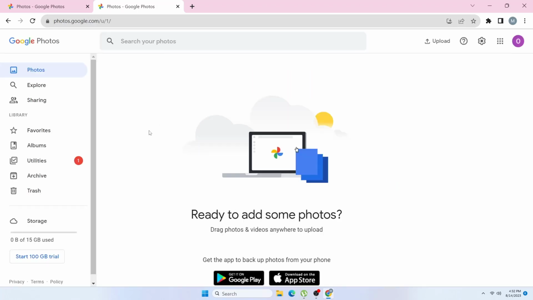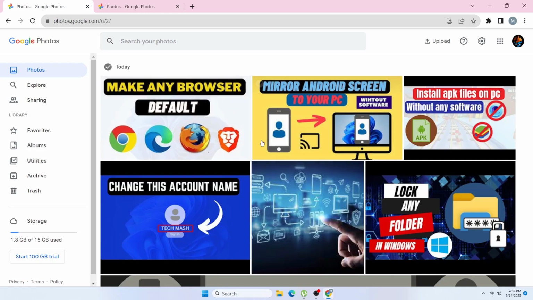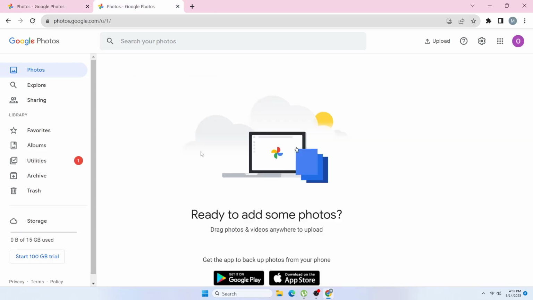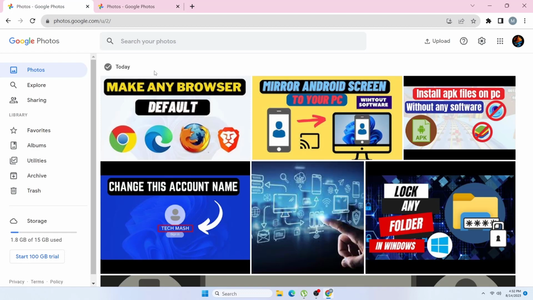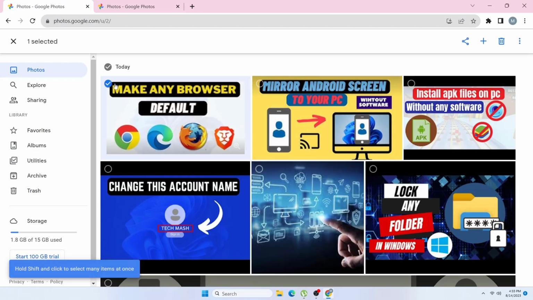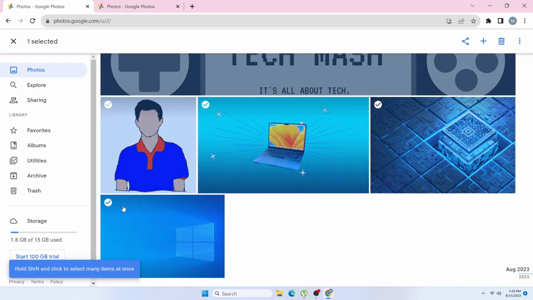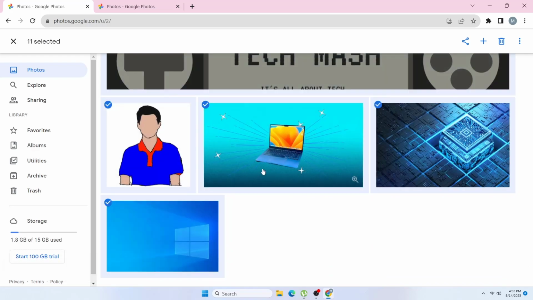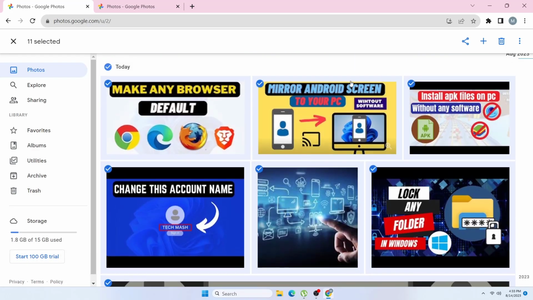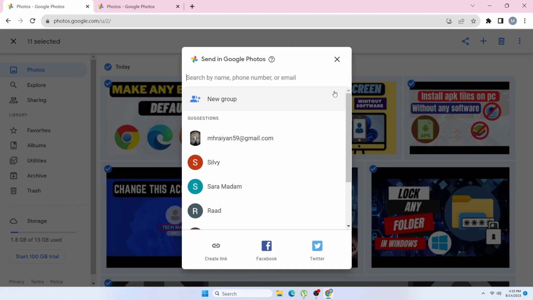So here you can see that we have logged in to both of our accounts. This is our main account and this is our second account. Let's move all of these photos. To select all of these photos, just select the first one and then scroll down and click on shift and left click at the same time to select all of these photos together. And then just click on the share icon.